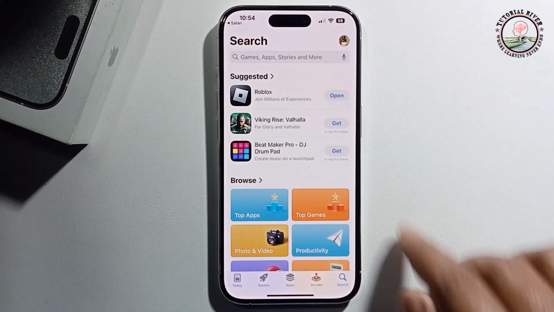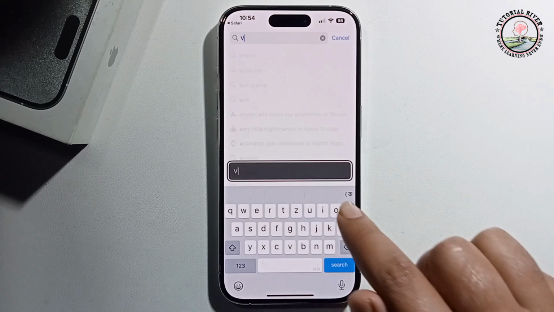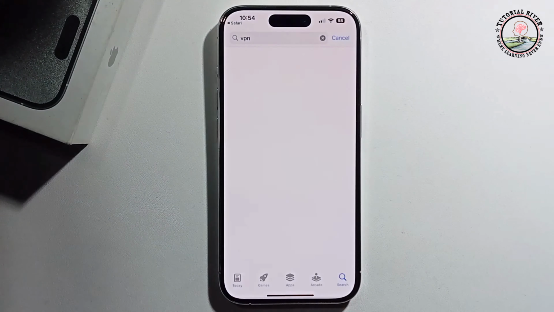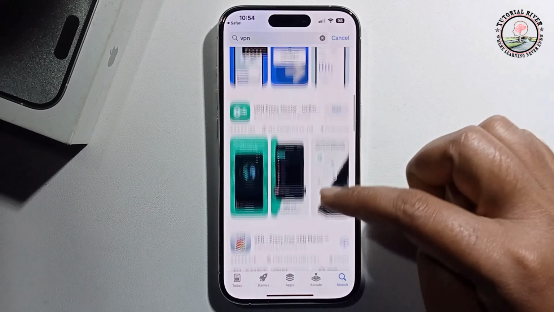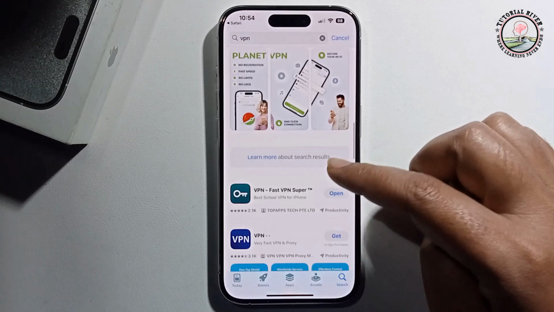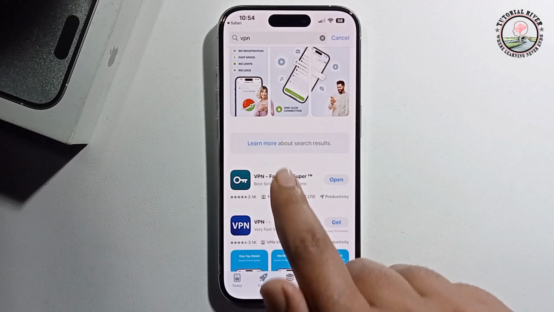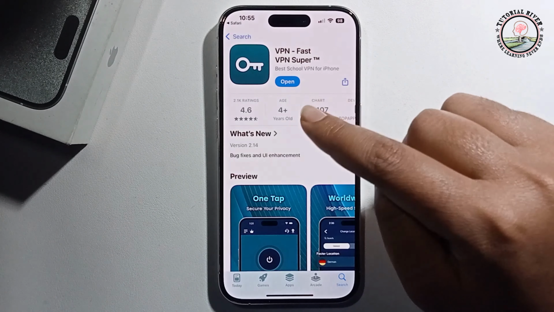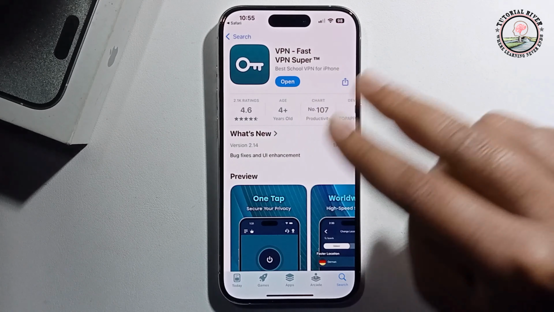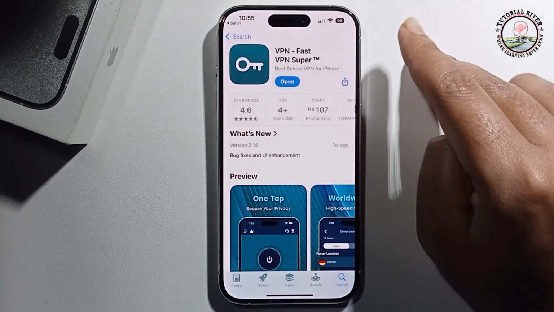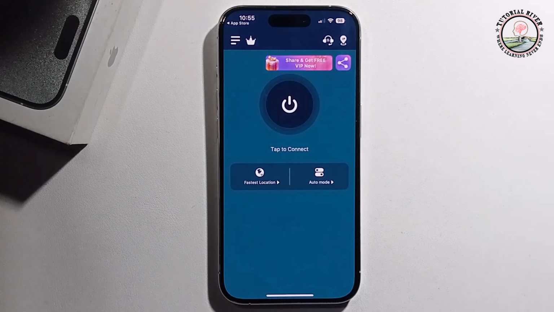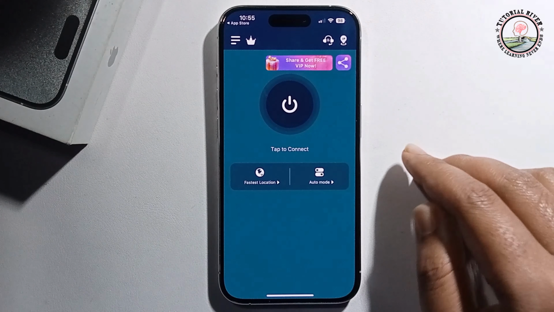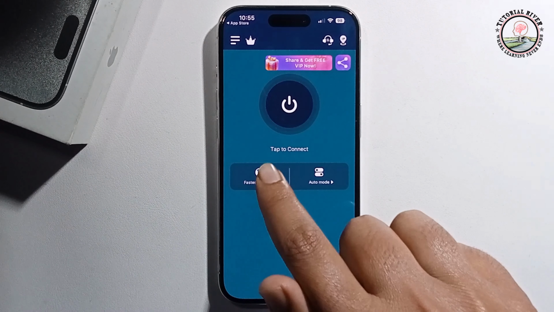Go to the search option and search for VPN. When you search VPN, you get this VPN. This is a totally free VPN and 100% safe, so don't worry. Just press open. I've already downloaded it, so select an area.